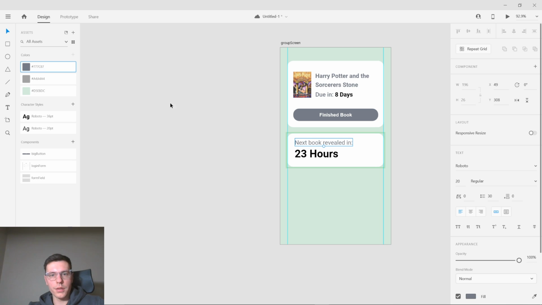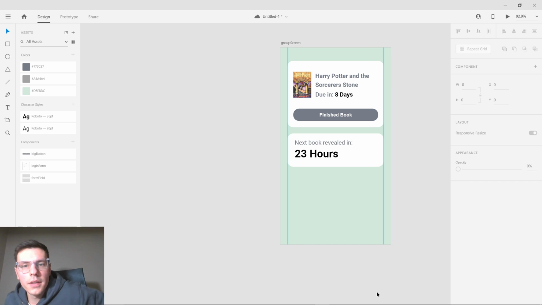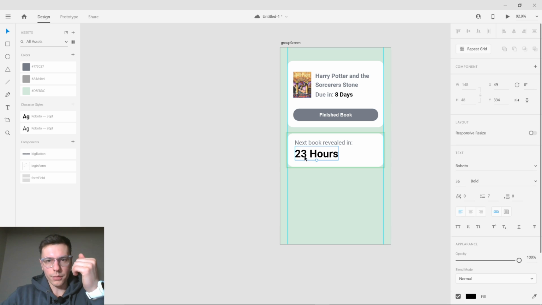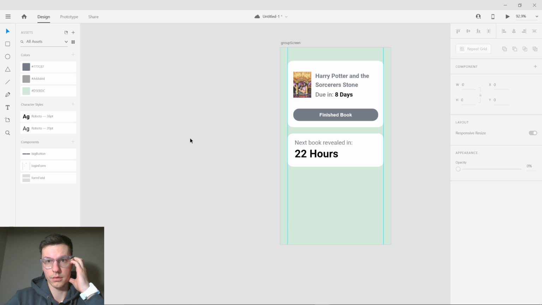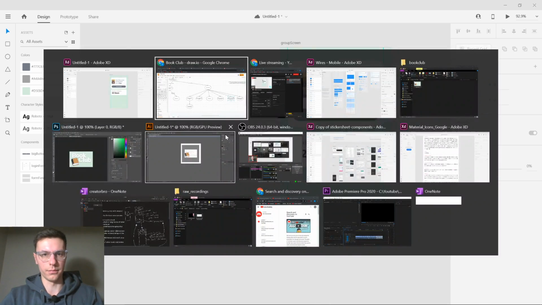And that should be this color. Alright. Next book revealed in 23 hours. Let's do 22 just so it's... I don't know why. Alright. What else we got?